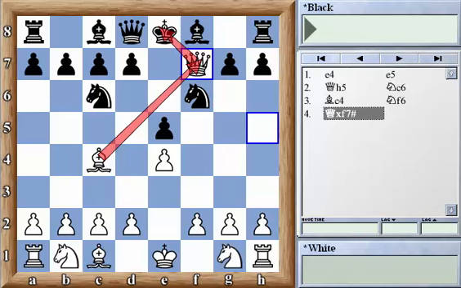Can the black king escape? Well, it's got no squares to go to. It's got its own pieces in the way. You can't take your own piece to get away. No. So black has no move. It's a checkmate already. Give you one more example of a checkmate. That one was in 4 moves.